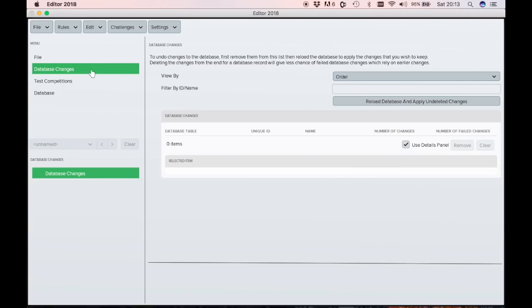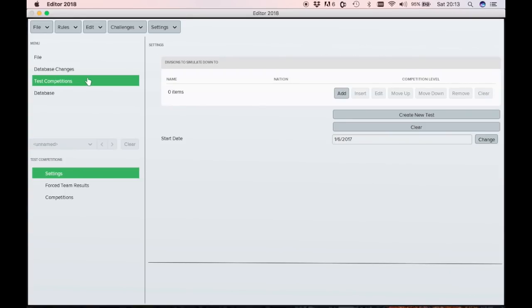You can just go here to check if you have made any unwanted changes, and then you've got the test competitions option, which, when you make substantial changes to a database, you have to test. So when you change, for instance, which team is in which league, that affects the way the game interacts with itself in different functions. So you've always got to test that it works before you'll be able to use it in the game, but that's quite easy to do.